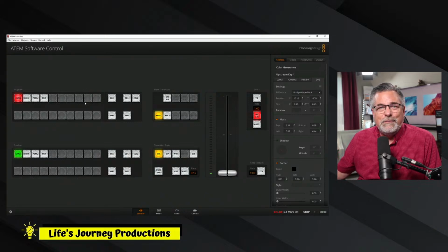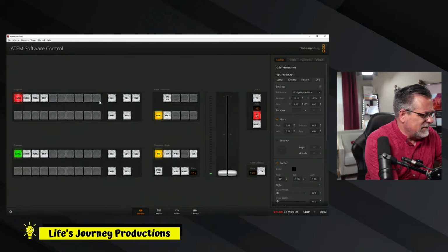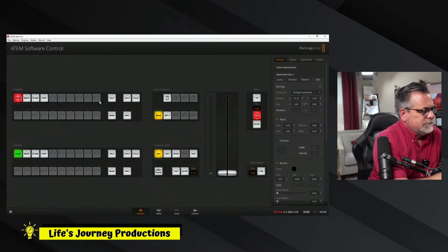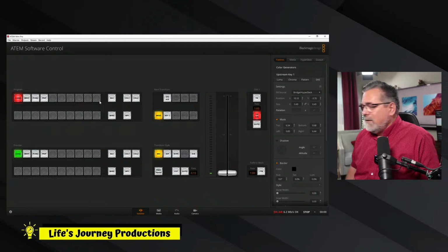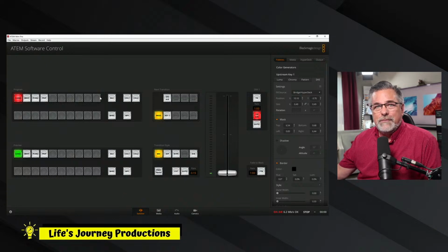So this is the ATEM Mini Pro that I have on my desk, and I have my phone over top of that, and that's live. I've got to make a little bit of adjustment here to get this set up right. We'll see how that works when I turn the key on, because I do have it set up. But for right now, let me just kind of show you what we're talking about.